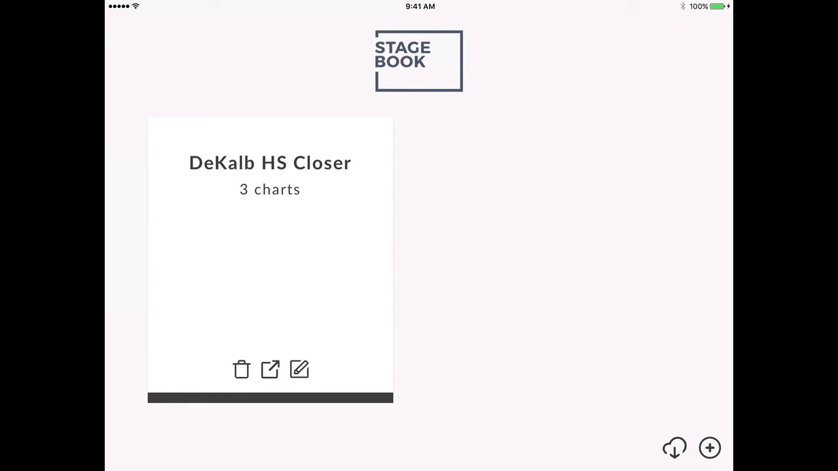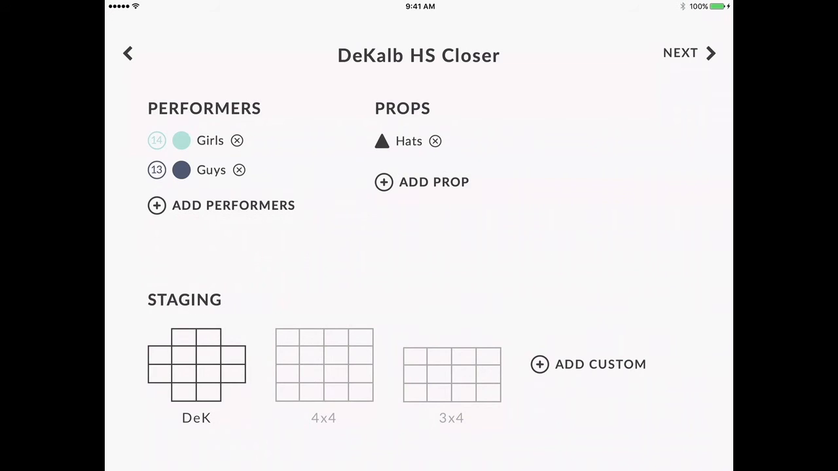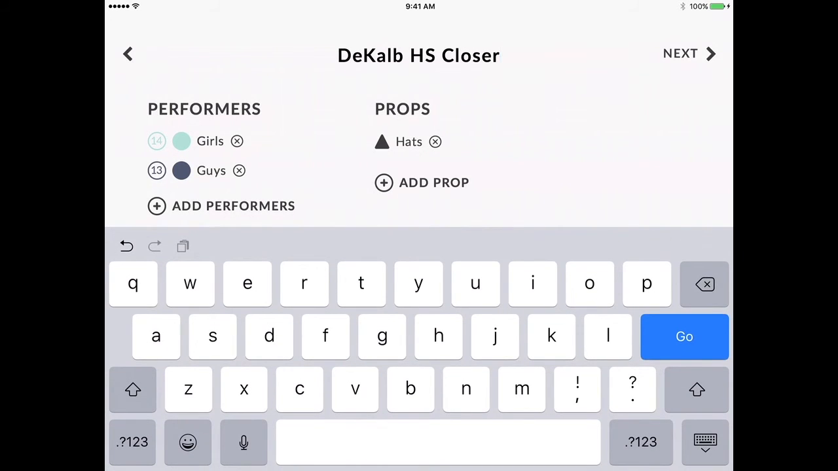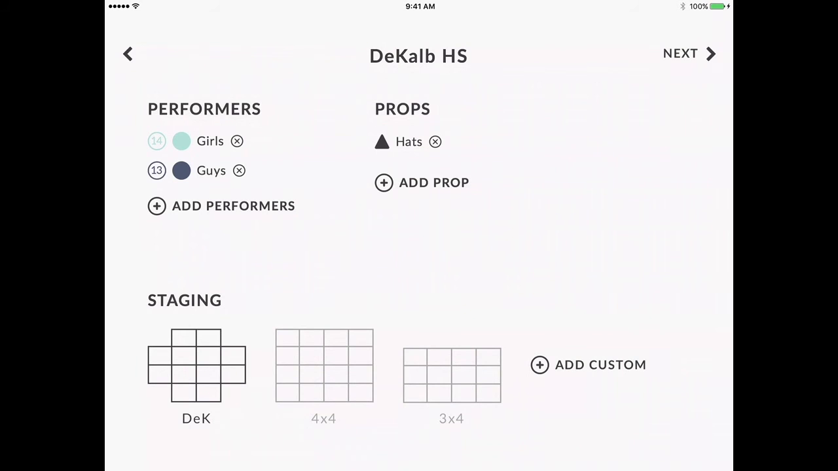Yeah, clicking the pen here on the StageBook homepage goes to the stage settings page, and you can also edit the StageBook name here by tapping up top. And let's erase closer because that was redundant eventually.